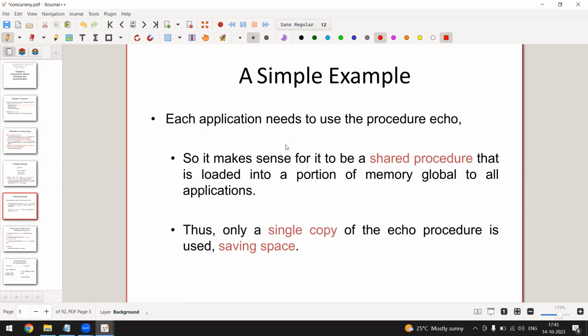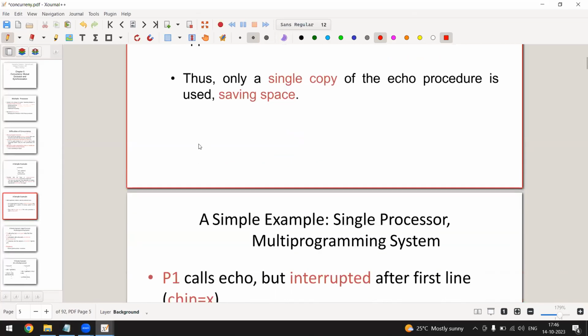So consider a scenario in which each application needs to use this procedure called echo. It makes sense for it to be a shared procedure that is loaded into a portion of the memory which is global to all the applications. So only a single copy of the echo procedure is used, which saves some space, right? Because this procedure echo is to be used by multiple processes, we make it a shared procedure.